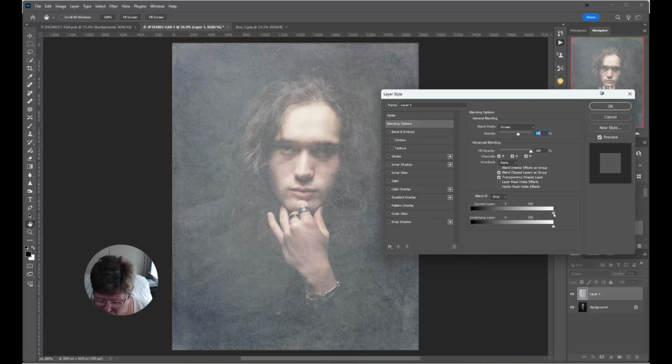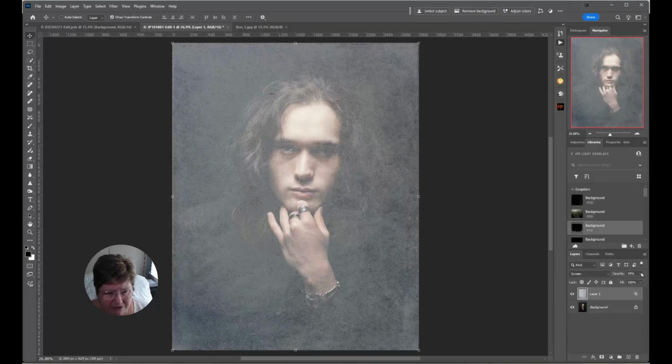But if you hit Alt on the little line, you can drag it across. Same again on here. Drag it across so that you are blending it into your image. And you can still use your opacity.